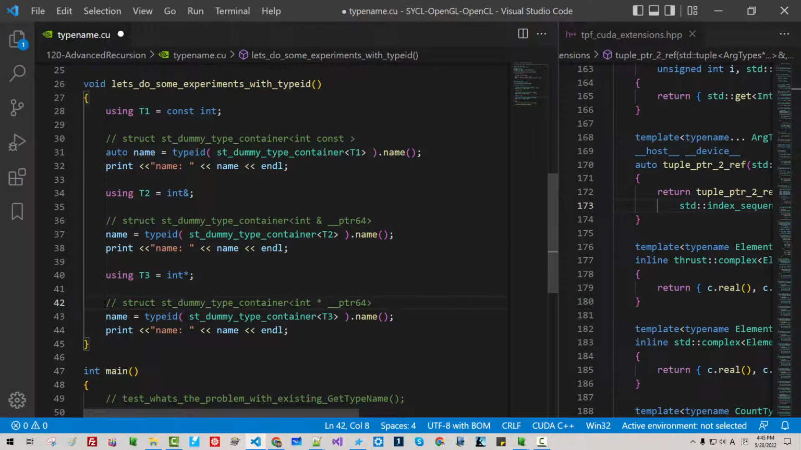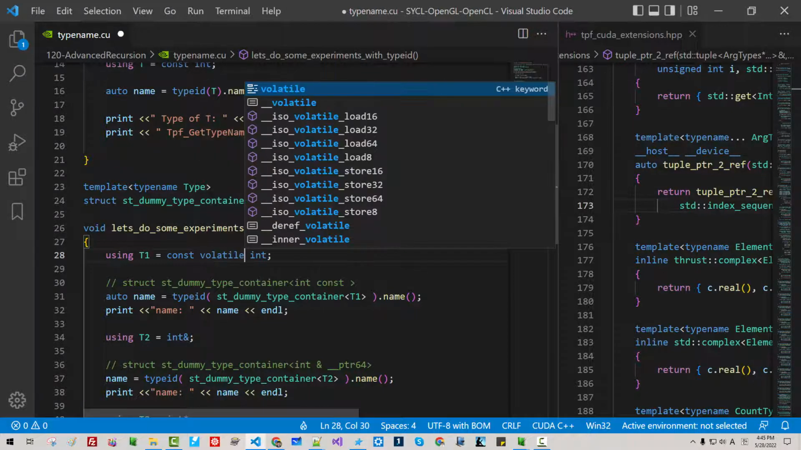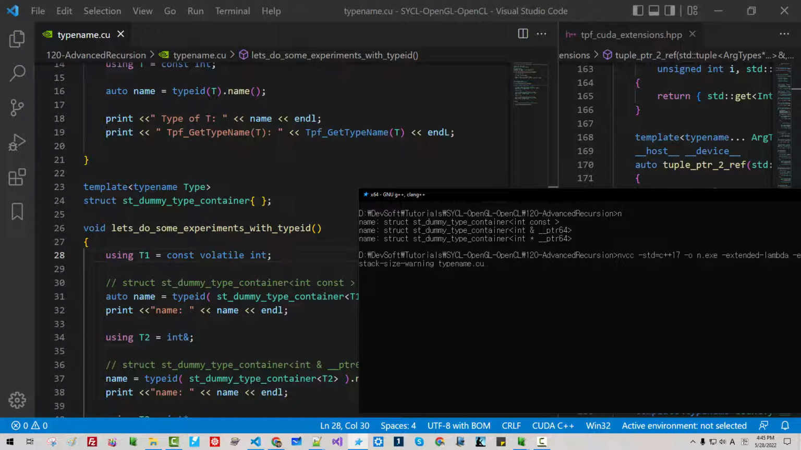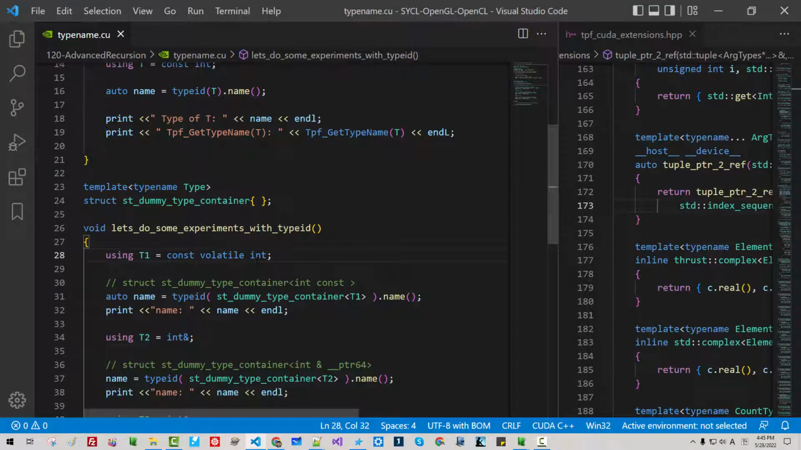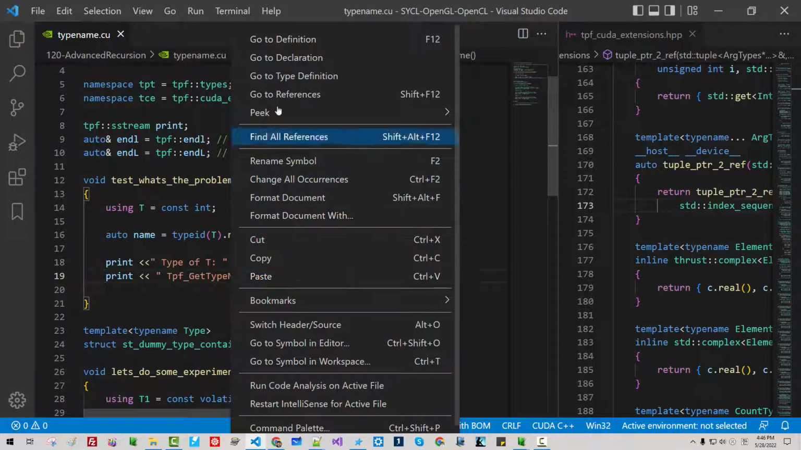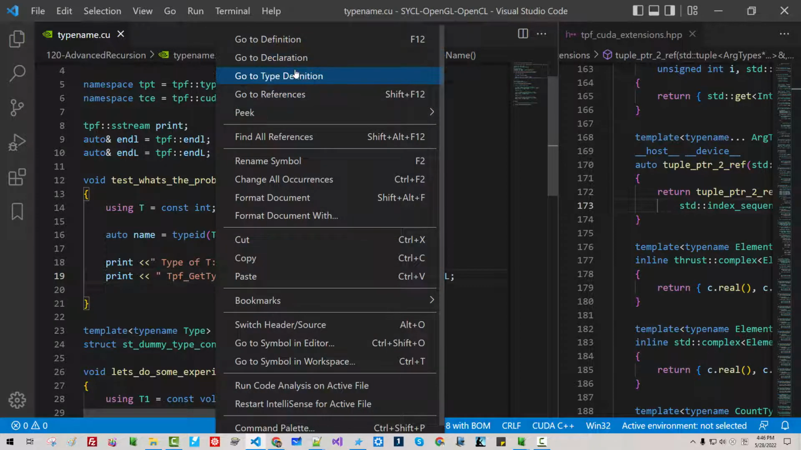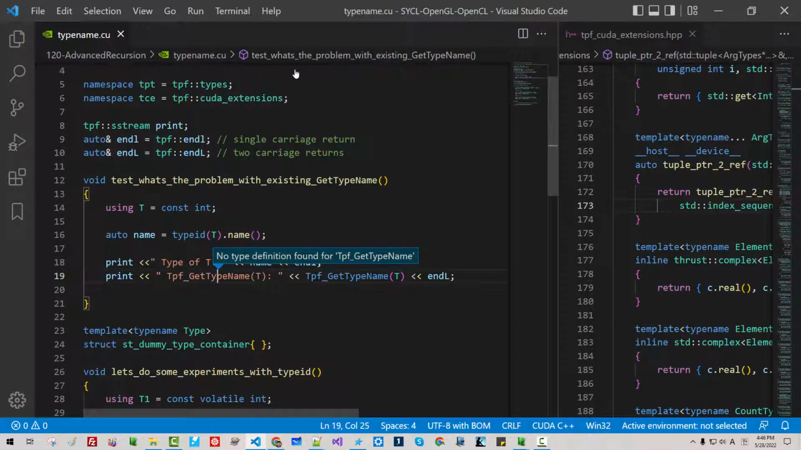Before we further proceed with our implementation, let's try volatile 2. We rebuild. CLSN. Volatile is displayed properly. We don't need to concern ourselves about the keyword static. Now here, right click, type name, get type name, go to definition. Go to type definition. It does not work.